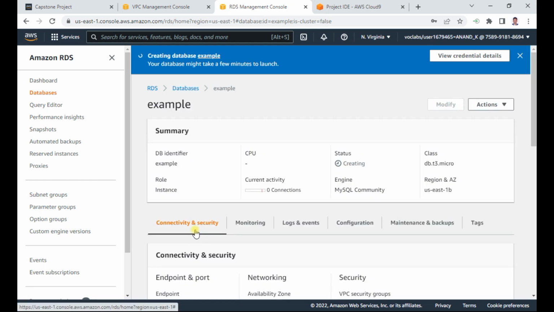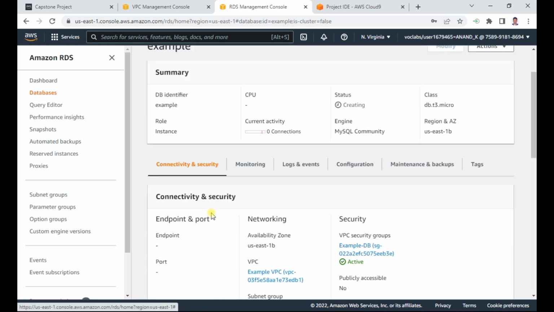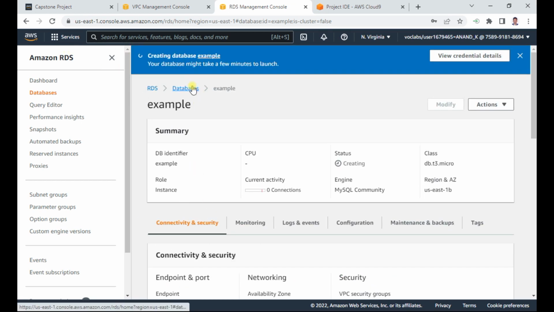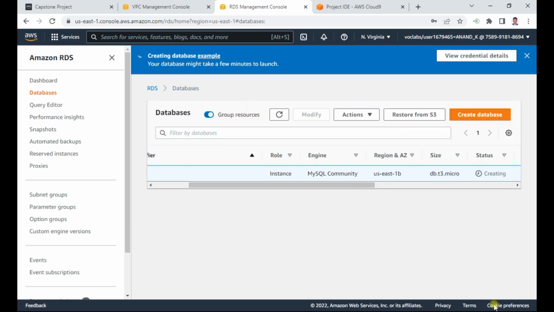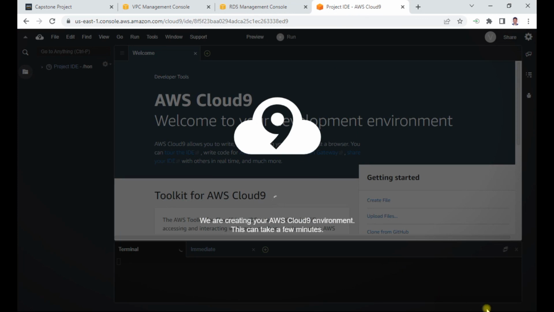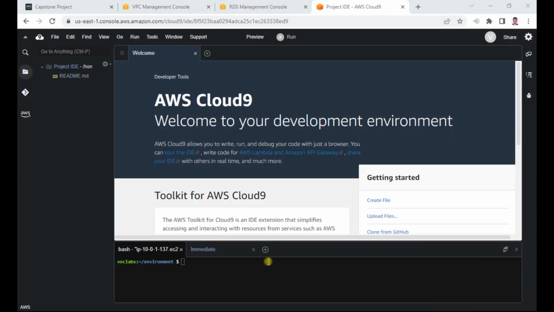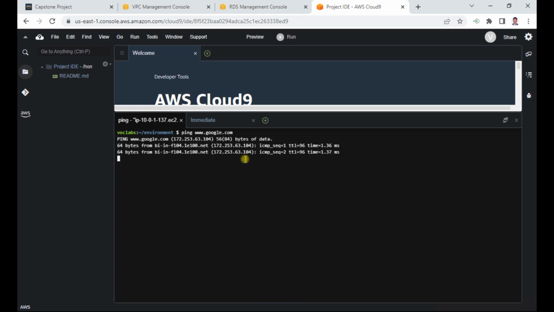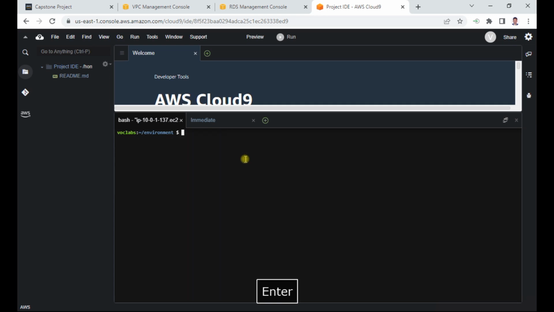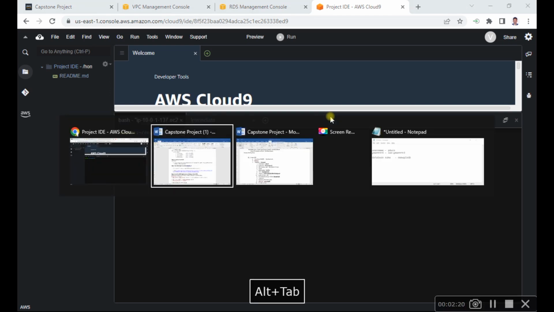You should get an endpoint here. No, not yet. Just get back. So the environment is ready. You can see the prompt is also here. Now just ensure that when you ping www.google.com, yes, it is pinging. So that's fine. Let us proceed with the next steps.